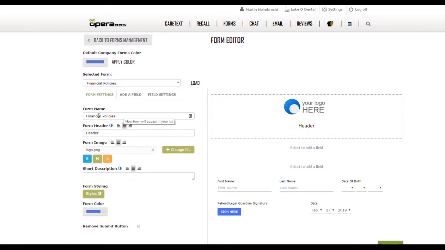Form name is of course the name of the form as it will appear when received by a patient. Your header is your title of the form. Feel free to edit the styling as well as the alignment. Form image is your office's logo or image you prefer for this form. Form image sizes must not exceed 300 kilobytes. After uploading, select whether you would like your logo or image small, medium, or large.